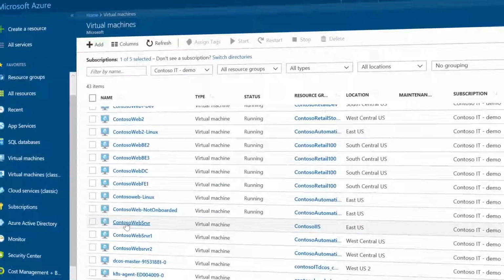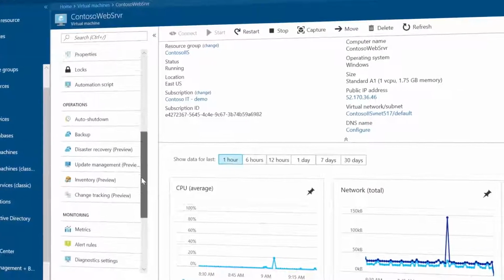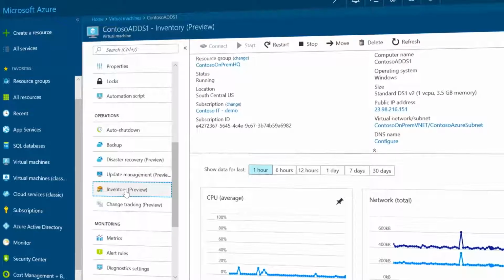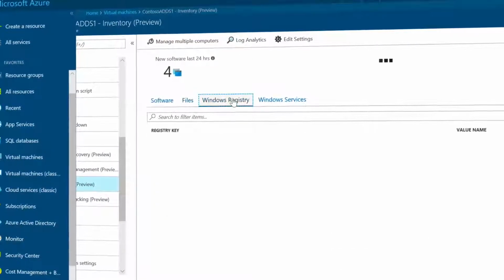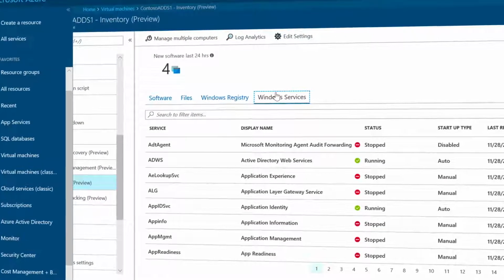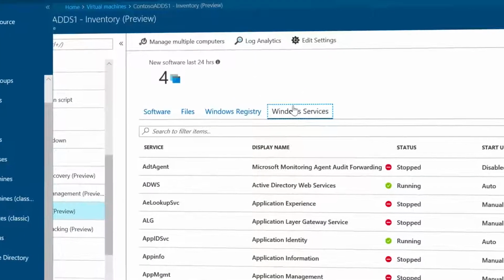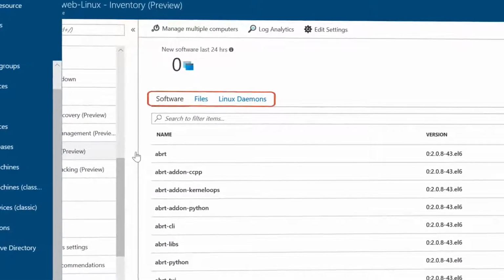Once you've created and provisioned them in Azure, you can get an operational view of a specific VM from the Azure portal with information derived directly from the running VM. From here, you can also perform management operations against your VMs. For example, you can take inventory of everything that's running on the VM from software, files, Windows registry, and Windows services. And of course, you can also check inventory across all of your VMs by selecting Manage Multiple Computers. The good news is, you can also get the same consistent experience for Linux VMs as well.